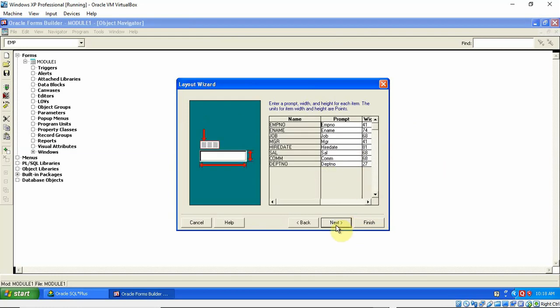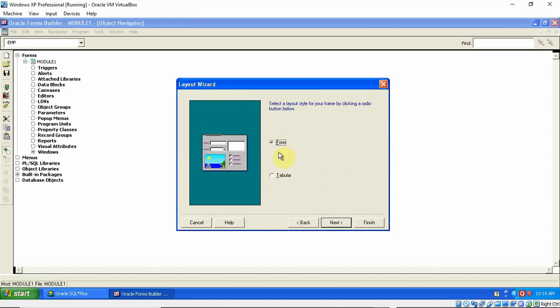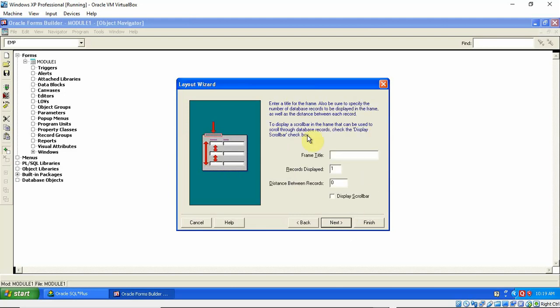So next, and just click next again, and I'll make it tabular because I want to insert data in the EMP table through this form. If I go to form, I can insert just one record at a time, but I want to insert more than one record, so that's why I'll choose tabular here. So you can see, you can design the form like this, so that we can insert more records into my database table. Okay, so I'll go for tabular and click next.